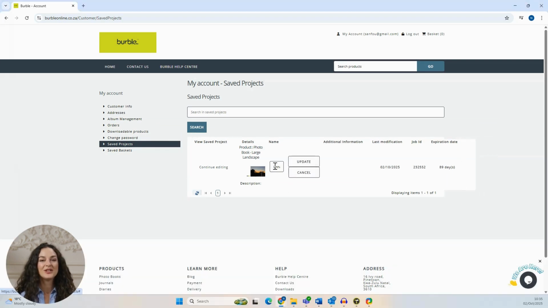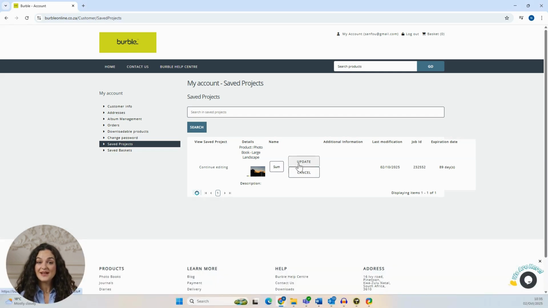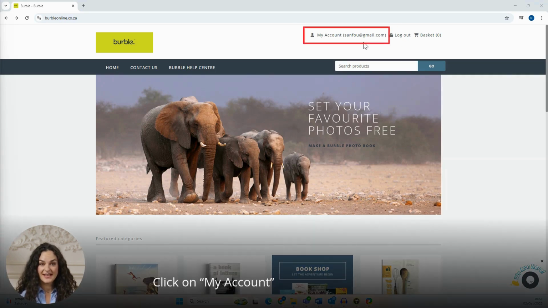You can give your project a name. Pick something descriptive like Summer Vacation 2025, so it's easy to find later if you're working on more than one project. When you log back in, click on your email address in the top right-hand corner.